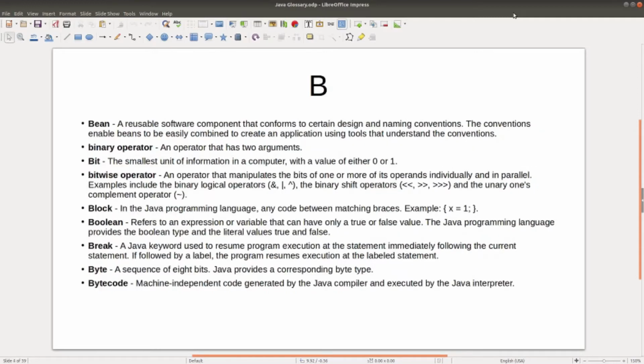Bean is a reusable software component that conforms to certain design and naming conventions. The conventions enable beans to be easily combined to create an application using tools that understand the conventions. Binary operator is an operator that has two arguments. Bit is the smallest unit of information in a computer, with a value of 0 or 1. Bitwise operator is an operator that manipulates the bits of one or more of its operands individually and in parallel.